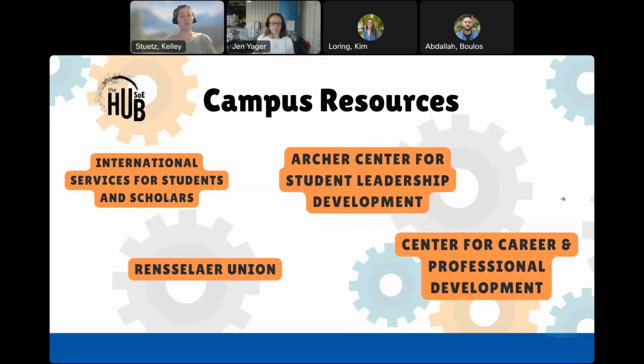So overall, general resources on campus. For our international students, we have ISSS. We have the Archer Center for Student Leadership Development. The Rensselaer Union has so many things attached to that as well, especially with your clubs, and other events that happen on campus. And then we have the CCPD, the Center for Career and Professional Development.